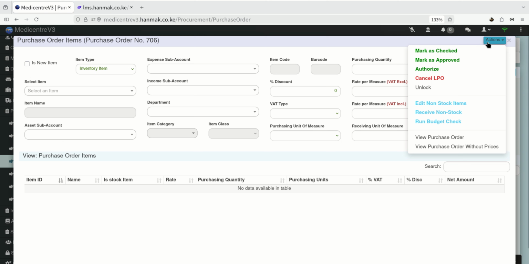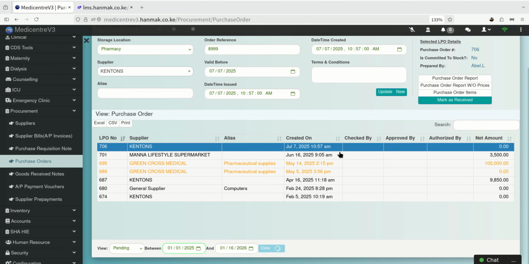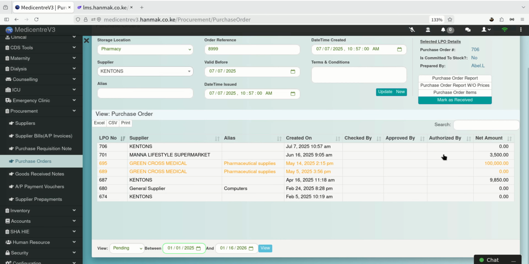It will have to be marked as checked by the procurement officer, confirming that everything in that purchase order is correct. The accountant will have a look at the LPO and see if the cost is something that they have budgeted for. If that's the case, then it will have to be approved. After approval, it will have to be authorized by the administrator. All of those approval levels will be shown here. You'll be able to see who checked it, who approved it, and who authorized it. And of course, each approval level will come with its own color coding.